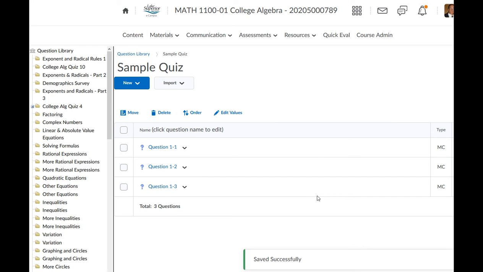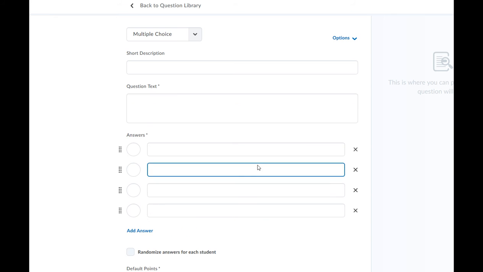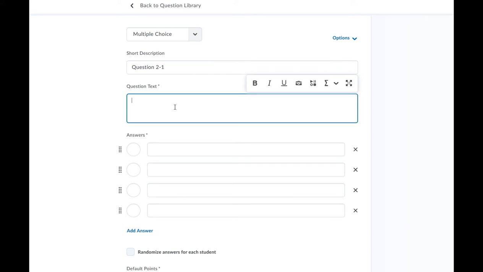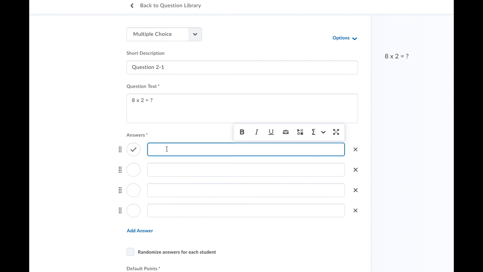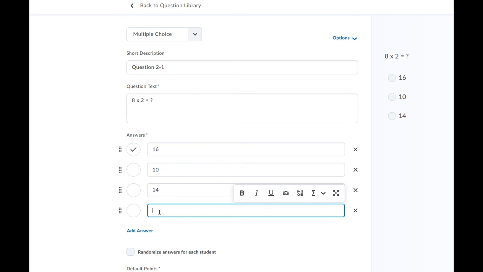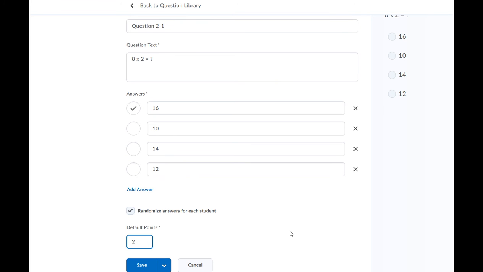So now that's one question. Question 1. I'm going to do question 2. And in the description, question 2, 1, first version, 8 times 2 equals. Okay, 16, 10, 14, 12. I'm going to randomize again. 2 points.